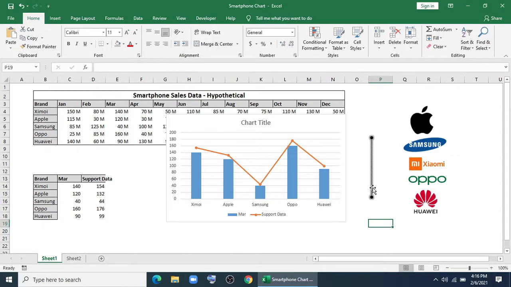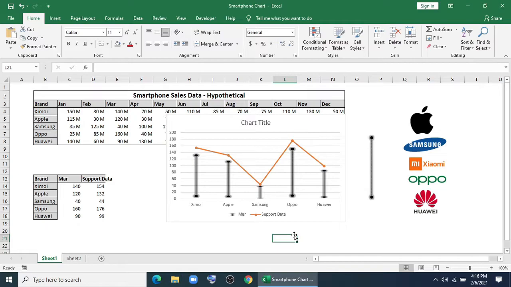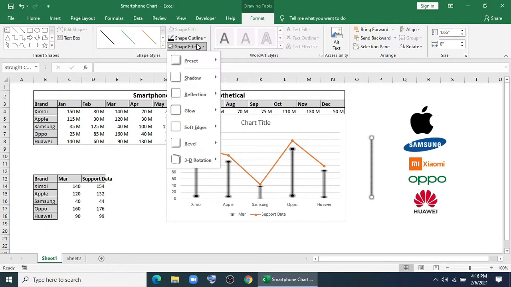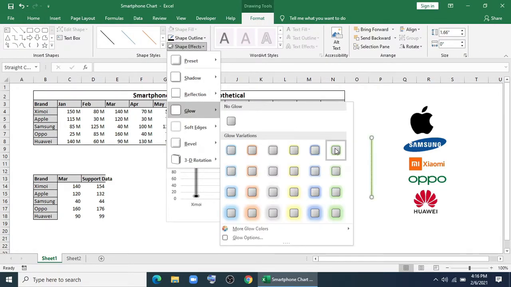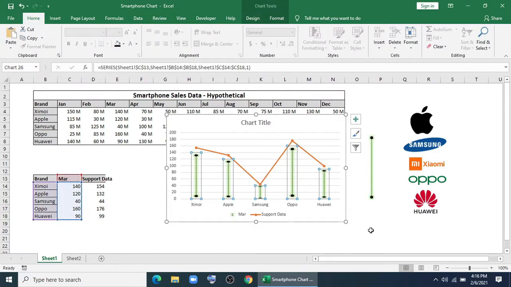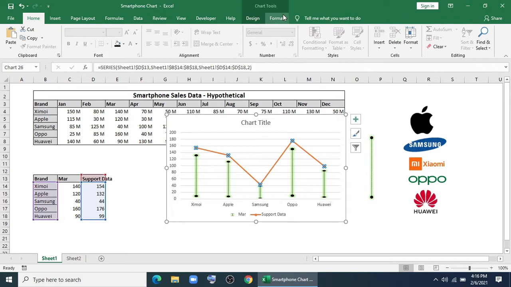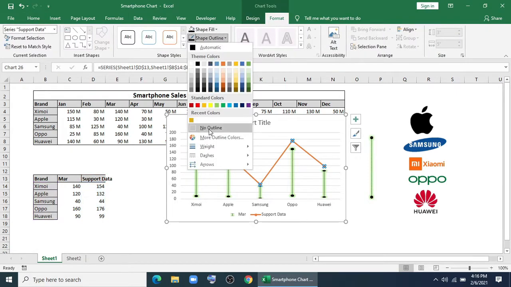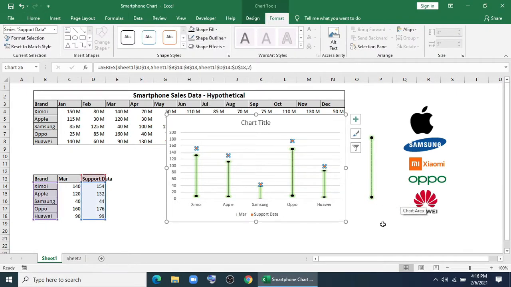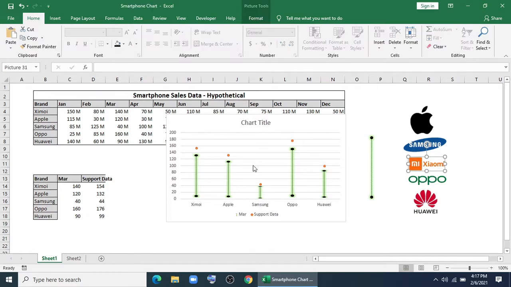Now I'll copy this and I'll paste it in this chart, or I can change the glow color to green and I'll paste it here. Now it's looking better. For line, I'll give no outline. Now I'll select the logo and I'll paste it according to the data.